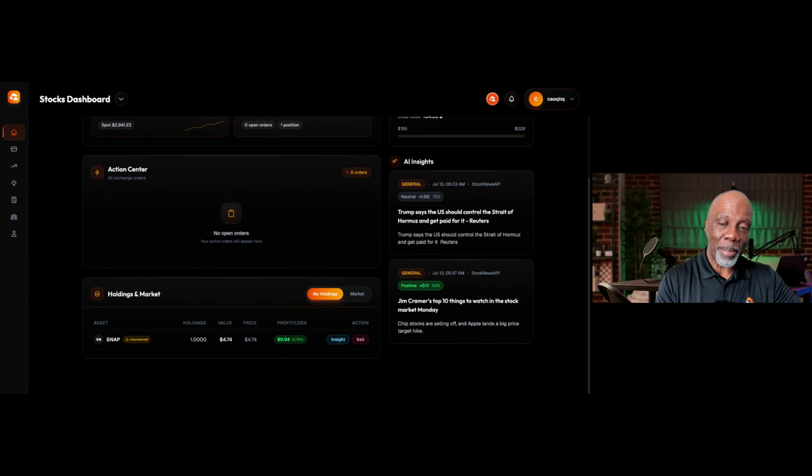So we bought Snap earlier. I just bought one share of it just to give you a demonstration of what the market was like with this particular stock, and show you how to use the site. So it shows you the holding, tells you your value, and the ticker and the sticker price that you bought it at, as well as the profit and loss for the day on that particular stock.